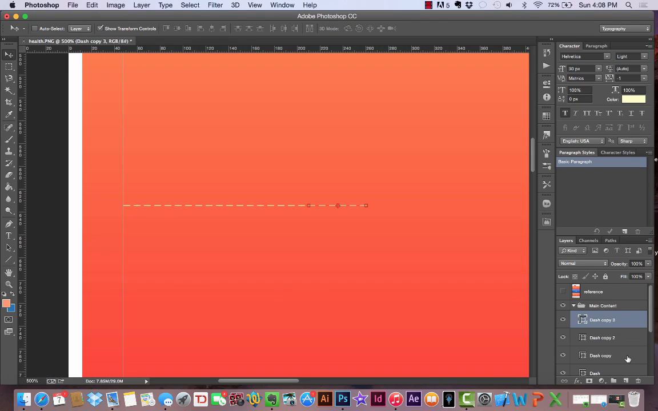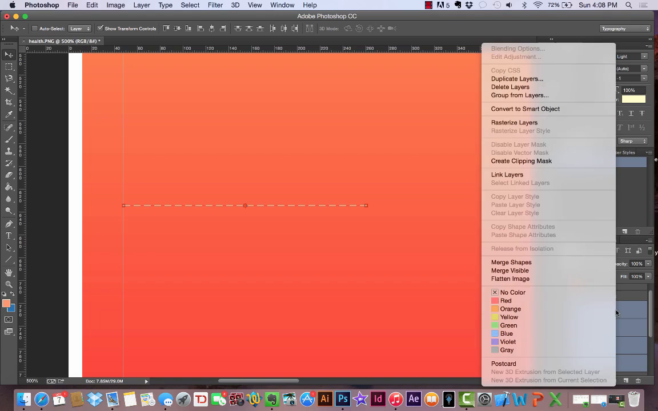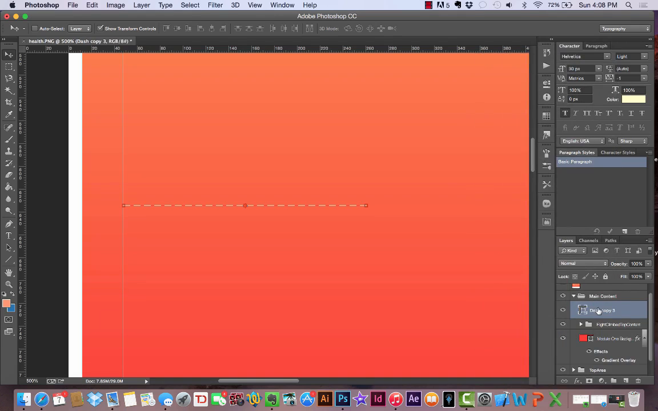And from here, I'm just gonna do exactly what I did. Dash, hold Shift, grab the last copy. Let's merge these shapes and let's call it Dash. And you know the drill.